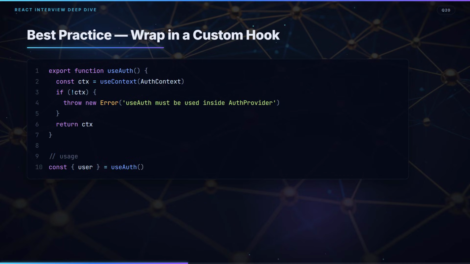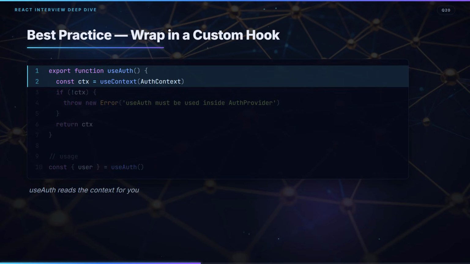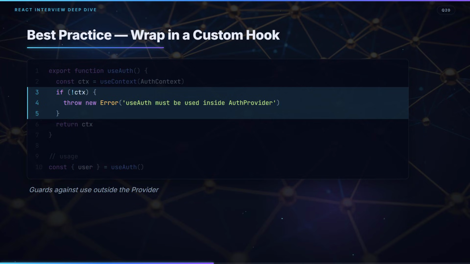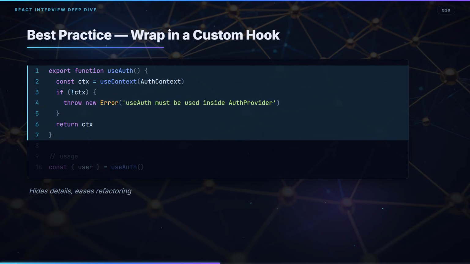Here is the best practice. Do not call useContext directly everywhere. Wrap it in a custom hook, useAuth, that reads the context and throws a clear error if it is used outside the provider. This hides implementation details, guards against misuse, and makes refactoring painless.